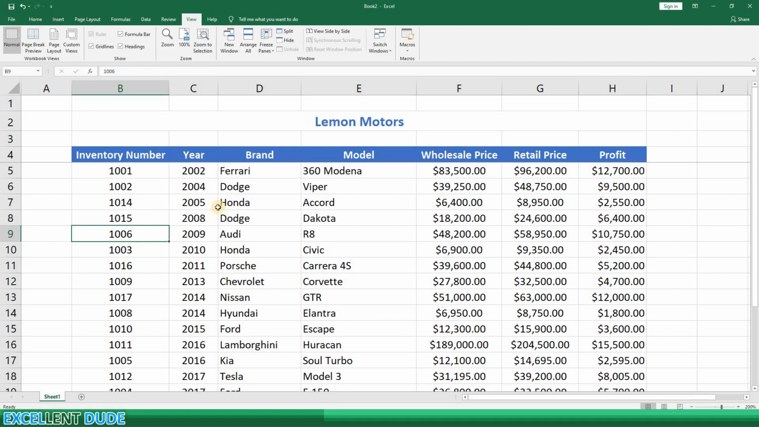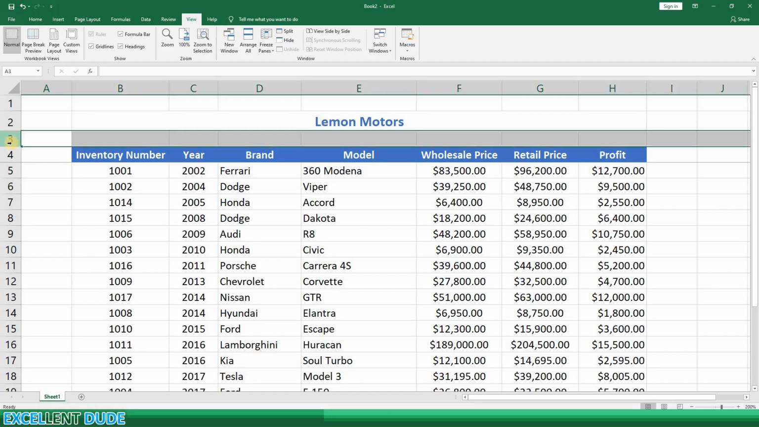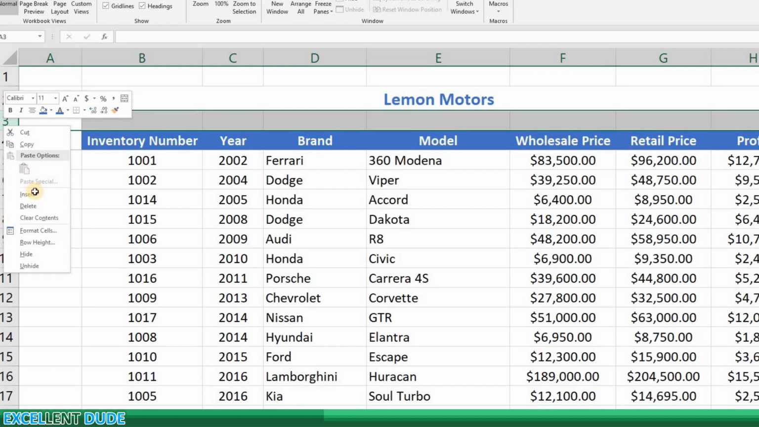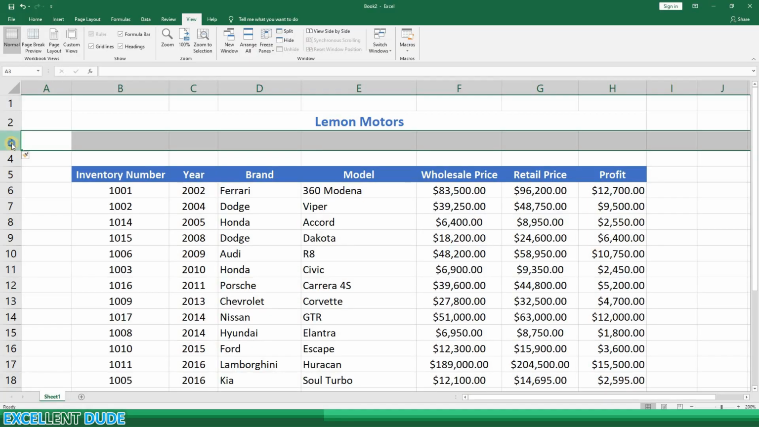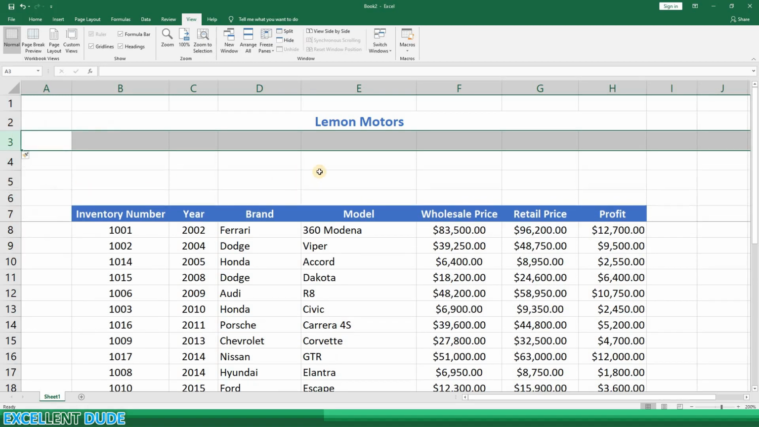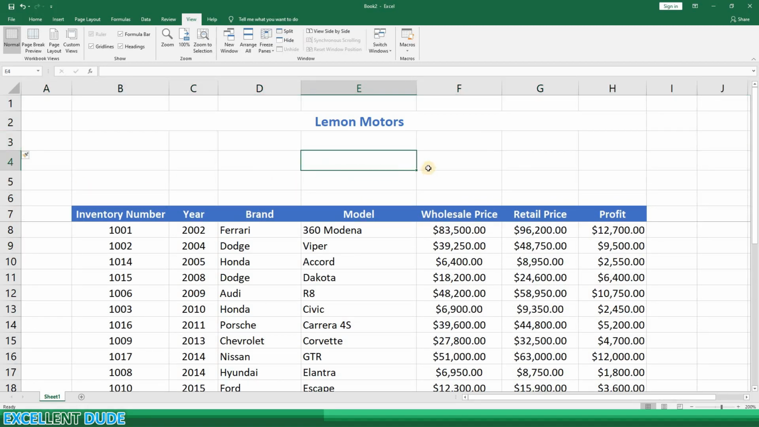Next, let's add some executive summary values that will allow the owner of Lemon Motors to quickly see a snapshot of the car inventory data. I'm going to create some space in between the title and the report information. To do this, I'm going to insert some rows. This is super simple. We'll click on the row above the headings, and then right-click and select Insert. I'll do this a couple more times because there are 3 values I want to add. You can do the same thing for columns as well.